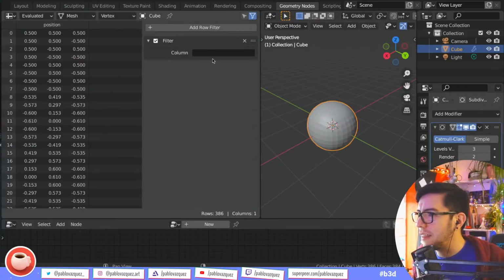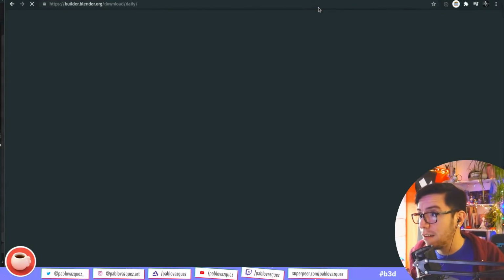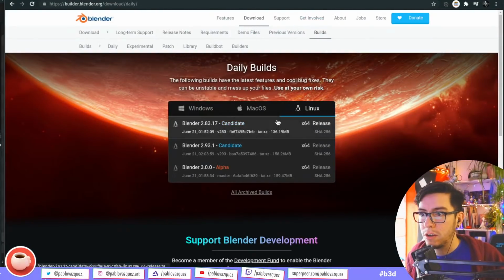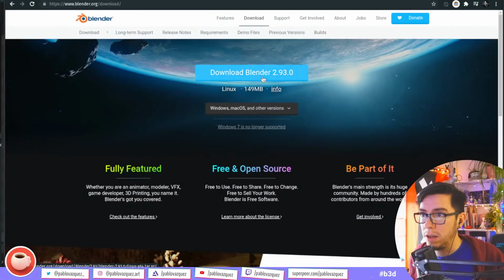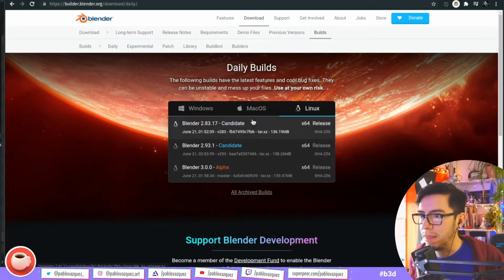Yes, which version of Blender am I using? I'm using the latest and greatest that you can also get from the Blender.org experimental section. You go to download, then you scroll down to experimental, and this is it. I'm using the 3.0 alpha.